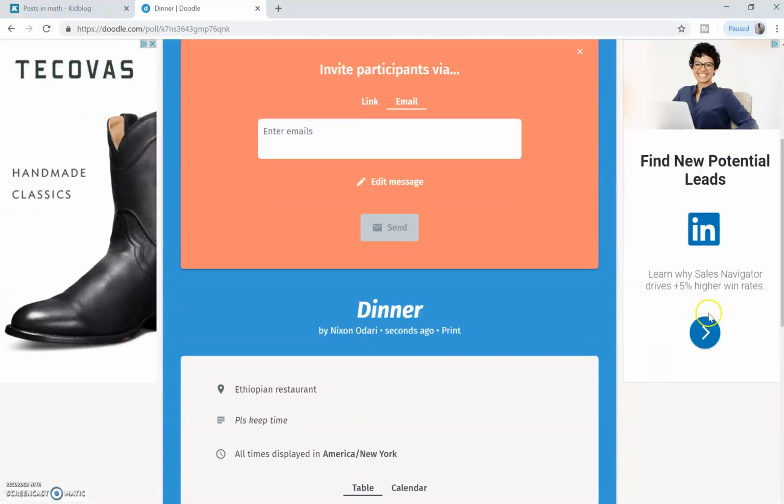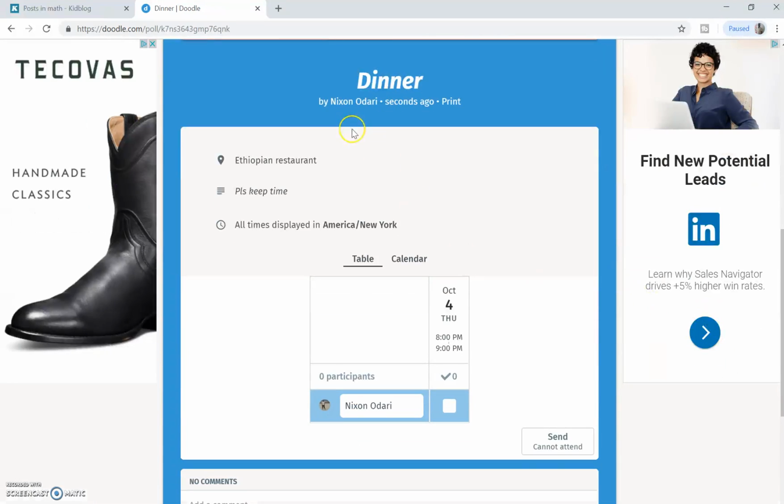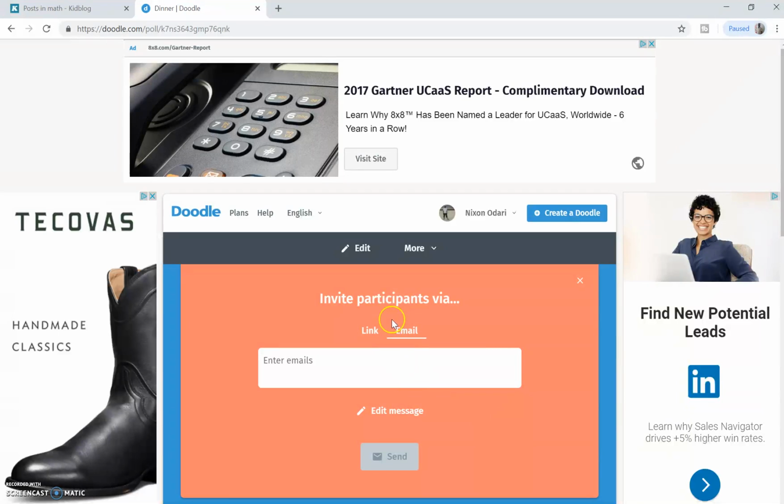But after finishing, you realize that here you can see it is showing that there will be dinner at the Ethiopian restaurant. Everybody is supposed to keep time. Okay, this one, it is in America. Then here it is showing that there are really no participants. So because there are no participants, I'm the only one. We go back here, and here you realize this is invite participants via. So we either choose a link or we choose mail.